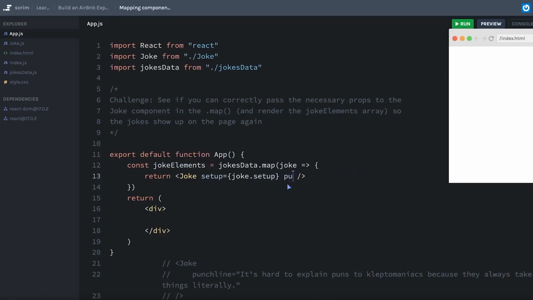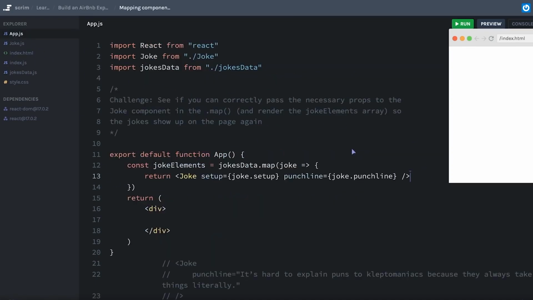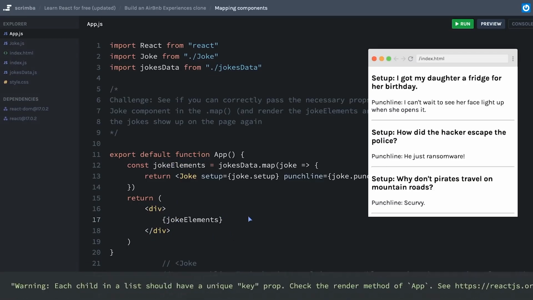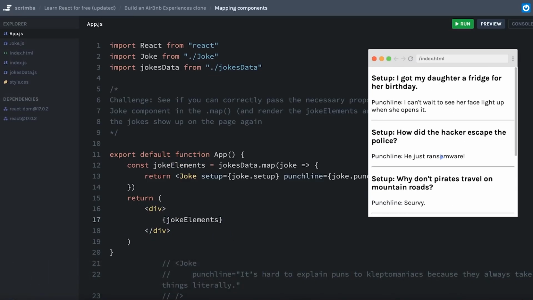And next I will need my punchline. And this is going to be joke.punchline. Again, because the actual data has a punchline property in each of these joke objects. Now I'm not quite done. I can hit save. Nothing's going to show up on the screen, and that's because I'm still returning an empty div in my app component. The last thing I need is just to render my joke elements, hit save, and there we go. We've got all of our jokes back on the page.